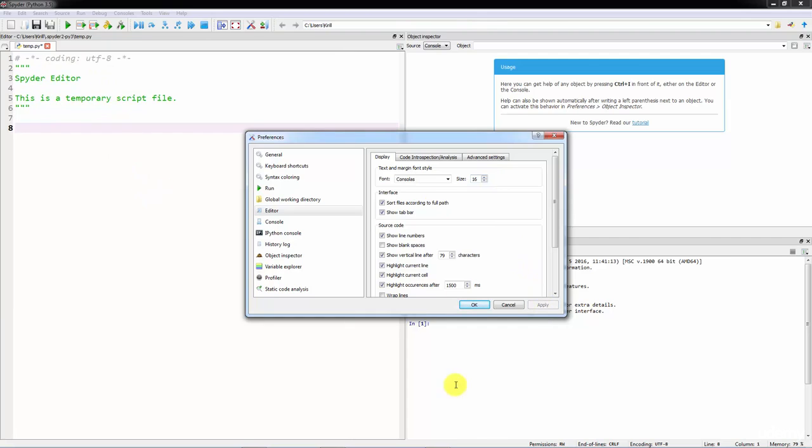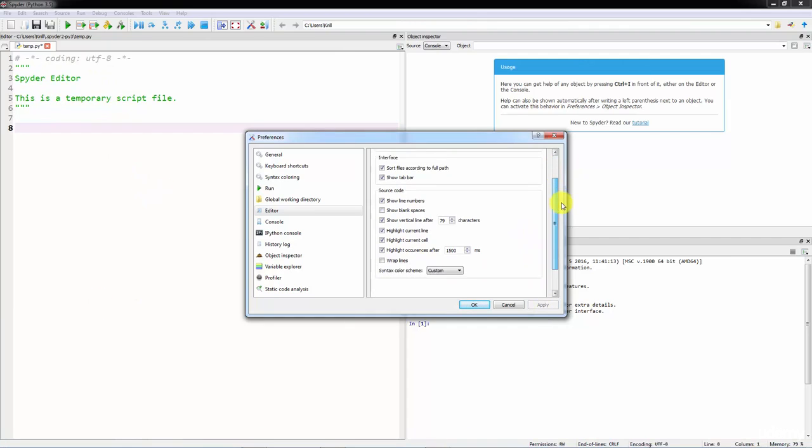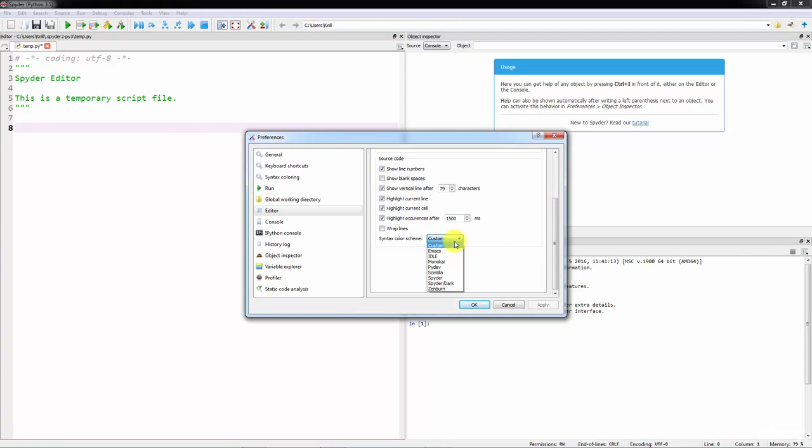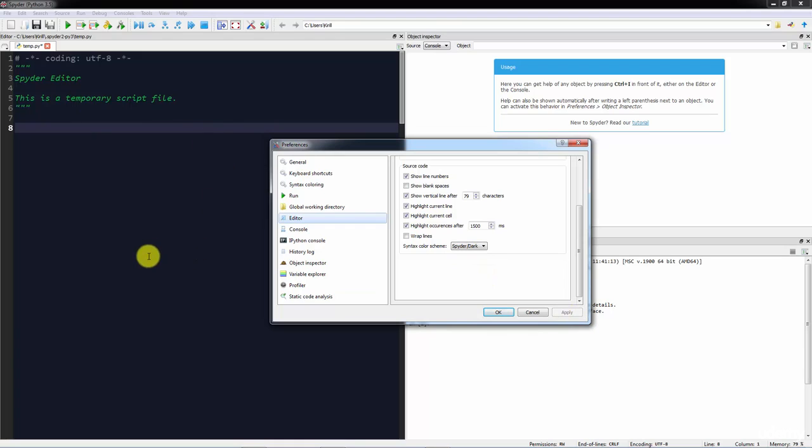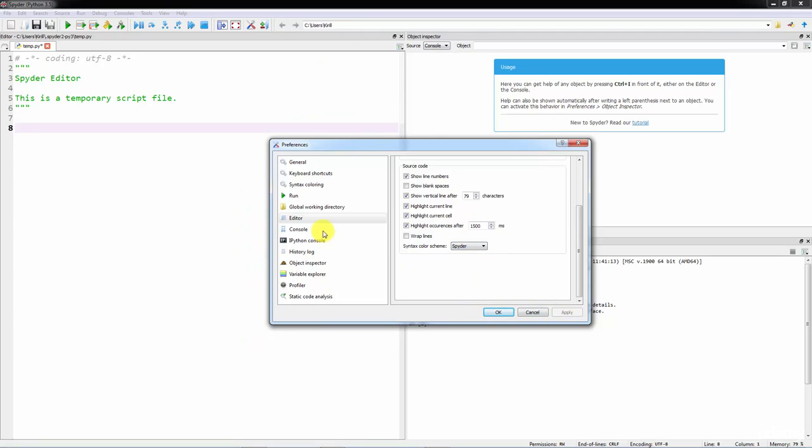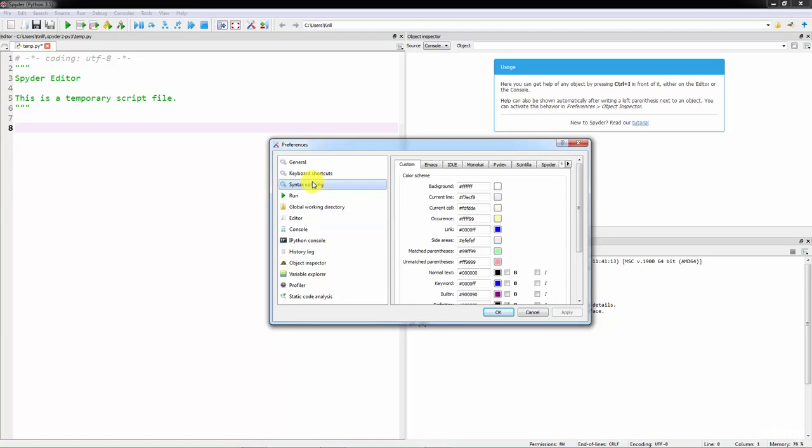And then you can also make it darker. So if you want, for instance, if it's better for your eyes or you're working at night, this might be too bright. Very easy, just over here, select the color scheme that you want. For instance, let's say Spyder Dark. And there you go, it's now dark. So it's totally up to you. I'm just going to bring it back to the normal Spyder. There's a couple of other options. You can even create your own options. You can just go to syntax coloring and then you can adjust them here to your preferences.